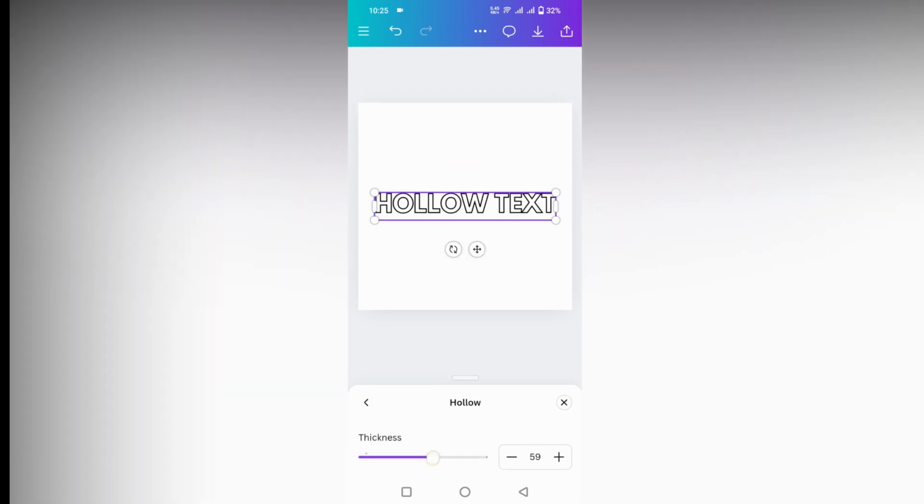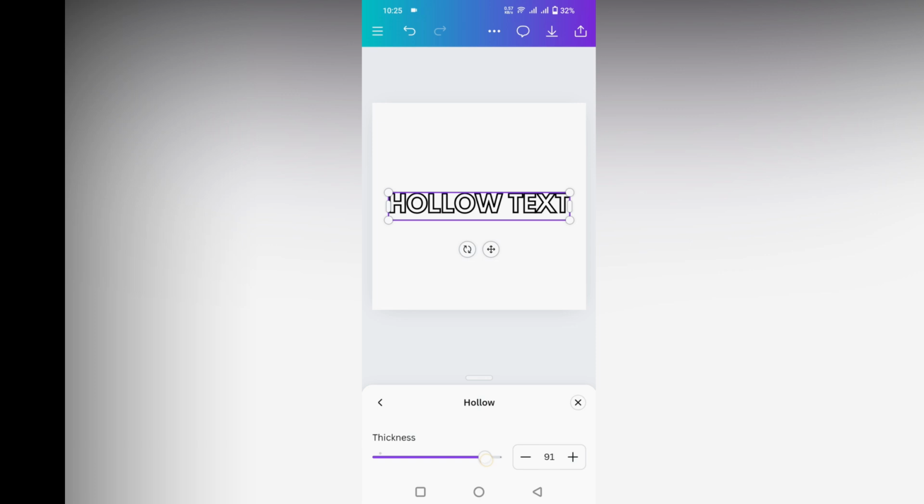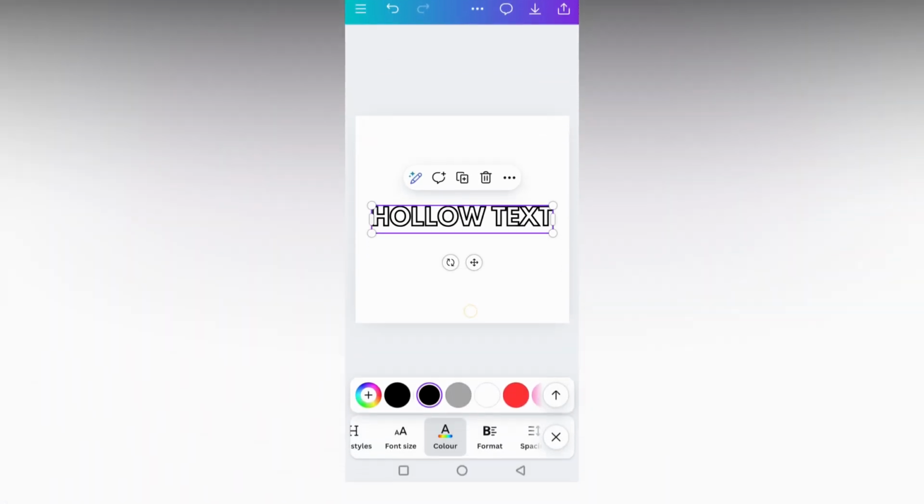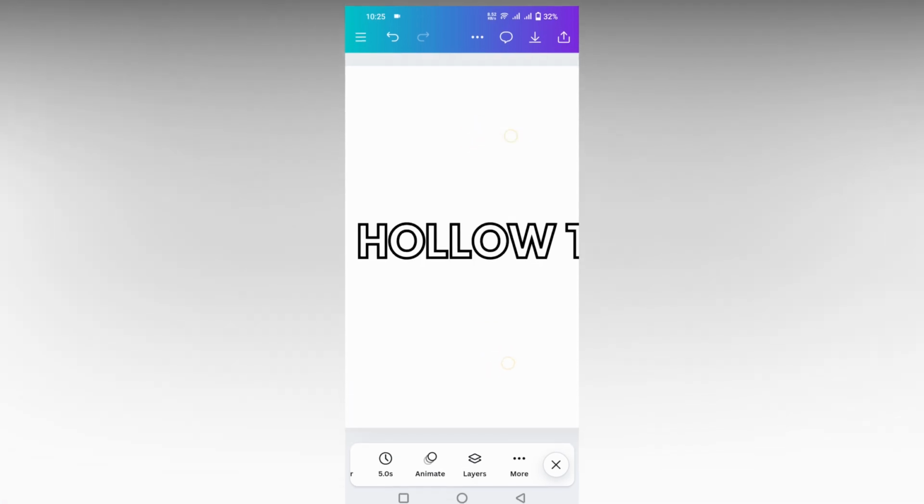Click on the settings option. So here you can just adjust the thickness so it will look great. Now you can just customize the color, whatever color you needed. I'll just go with black. You can see how the halo effect looks.